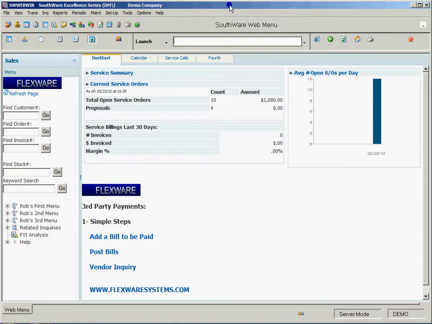Making third-party payments and tracking them is very easy to do in SouthWare. The example that I'm going to use is one of my employees is going to purchase some office supplies and pay for it with a company credit card. And I want to show the flow of the payments to the vendor that I purchased supplies from, and then to the credit card company.